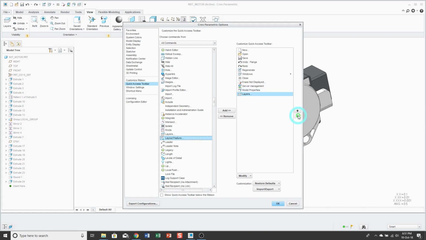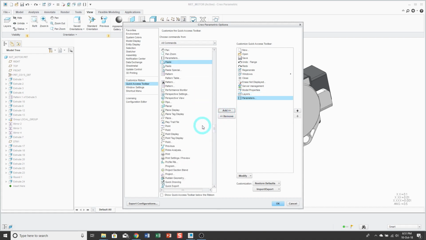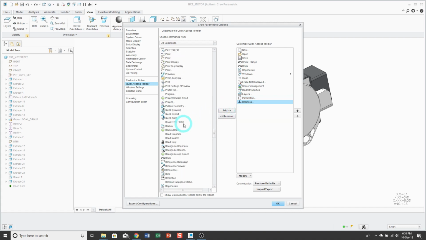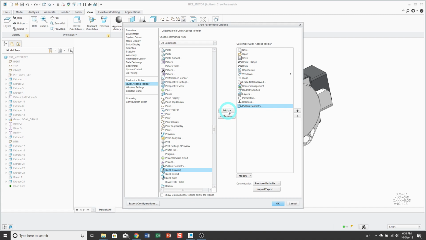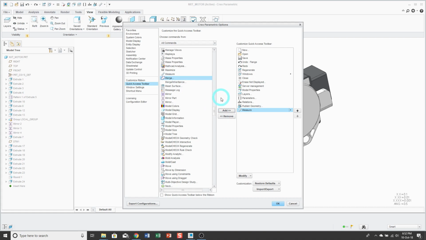And let's see some other ones I'd like to have in here. I access my parameters a lot. Let's go find that one. In addition to parameters, I use relations, equations between different dimensions and parameters in my model. Let's go and add that to the Quick Access Toolbar. Also, Publish Geometry is in an overflow menu on the Model tab. It's available on the Tools tab. And so one of the advantages of using this is to reduce how much you are flipping between the different tabs in the software. All right, one last one that I'm going to throw in here from the Analysis tab, the Measure command.